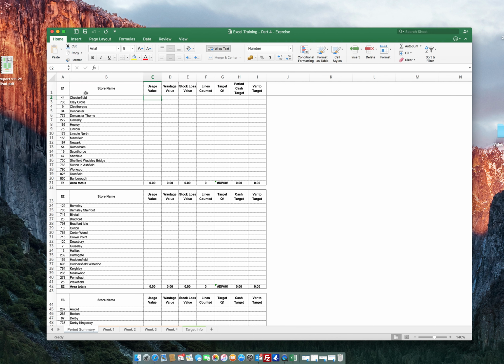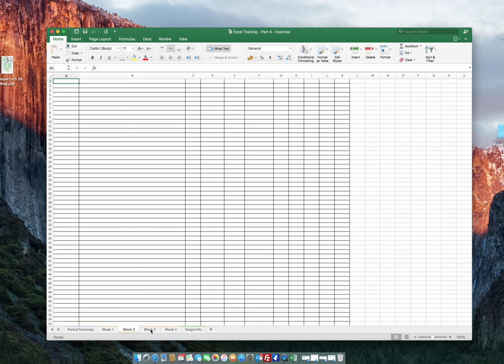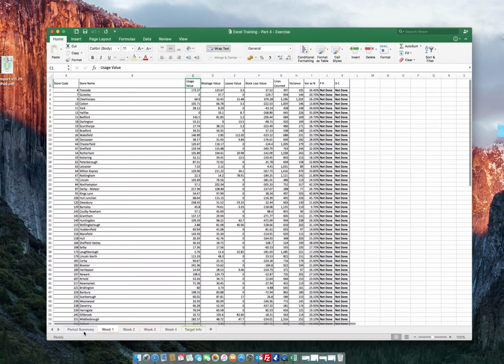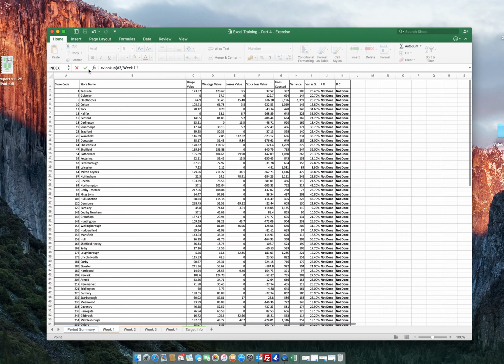Well, we need to look up the store in week 1, then look at the store in week 2 and add that together, store in week 3, and then store in week 4. We've only got 1 week's worth of data in this example. What I could do is create one big line. So I'm going to use VLOOKUP. I'm going to look it up in week 1's table.